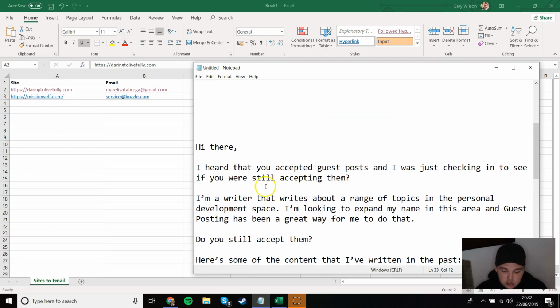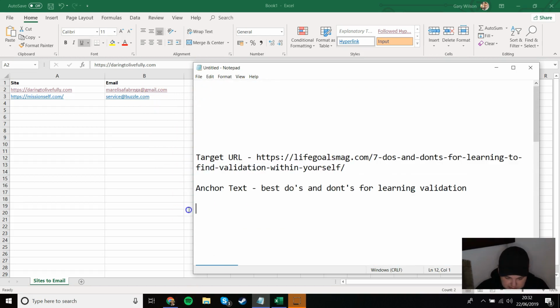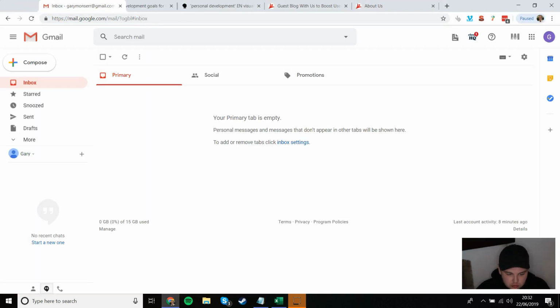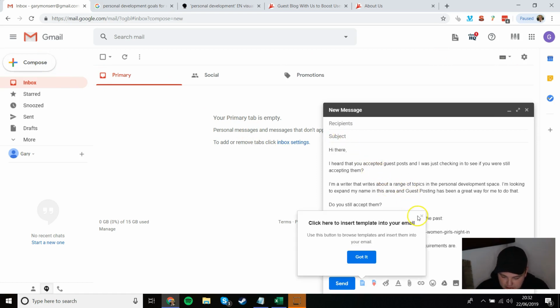So this is going to be the email outreach template that we're going to use, and these are the first two prospects that I'm going to do. All I'm going to do is copy this email and go over to my email account. I've literally just registered this. I'm going to put that in there, boom.